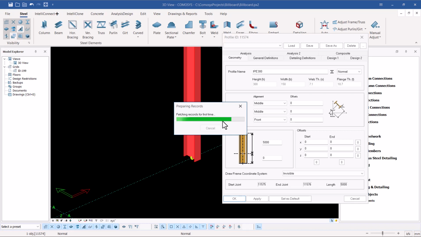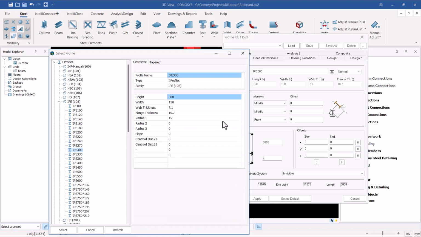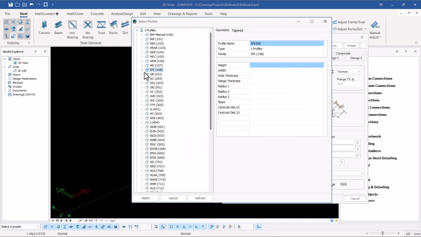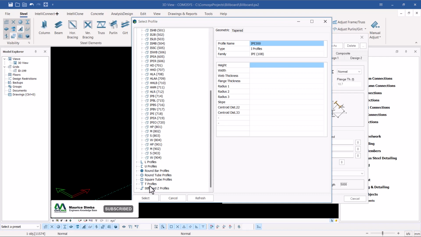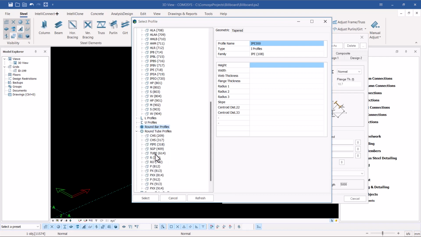My preference is circular hollow section. I prefer 600 and above in diameter. Let me zoom close and move down to CHS. I'll scroll down on this catalog until I get to circular hollow section, or CHS, right there. I have circular, I have round bar, and I have tubes here. If I scroll down, I'll be able to have CHS here.